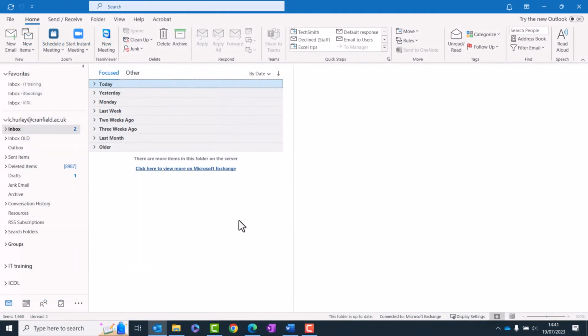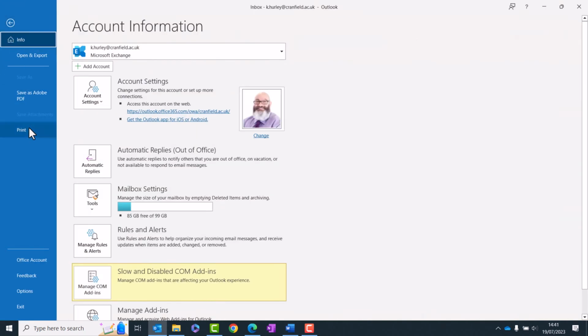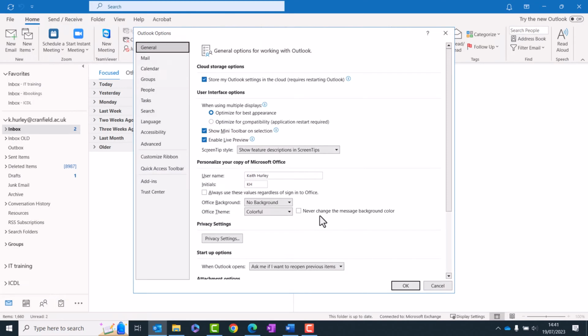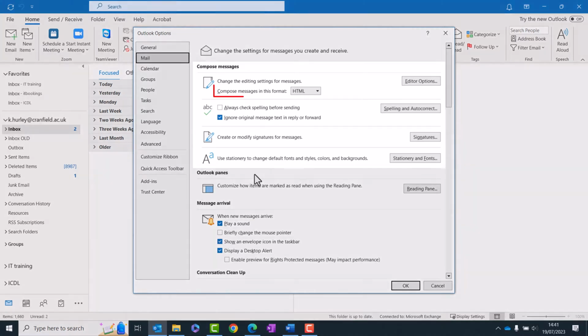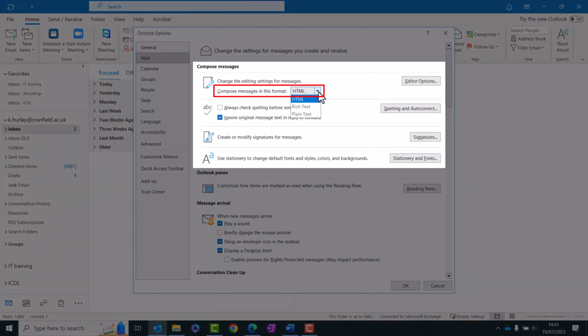To set the default mail format to HTML for all new emails, click File, Options, Mail. Under Compose Messages, change the Compose Messages in this format to HTML, then click OK.